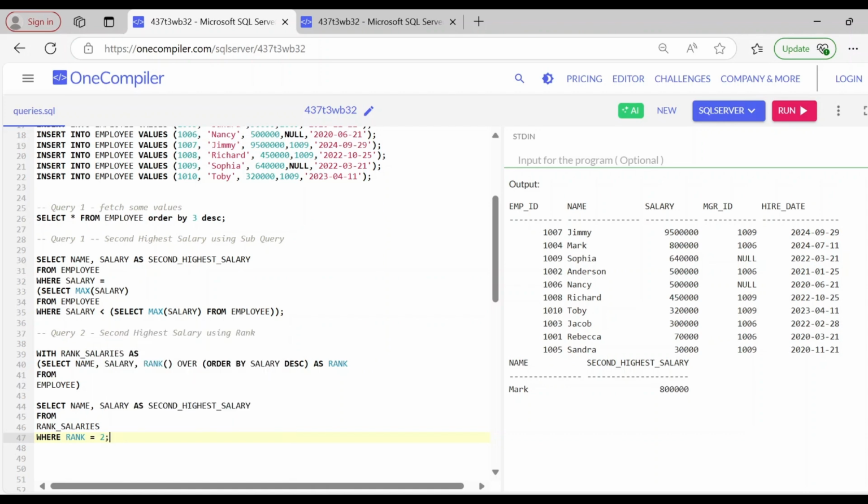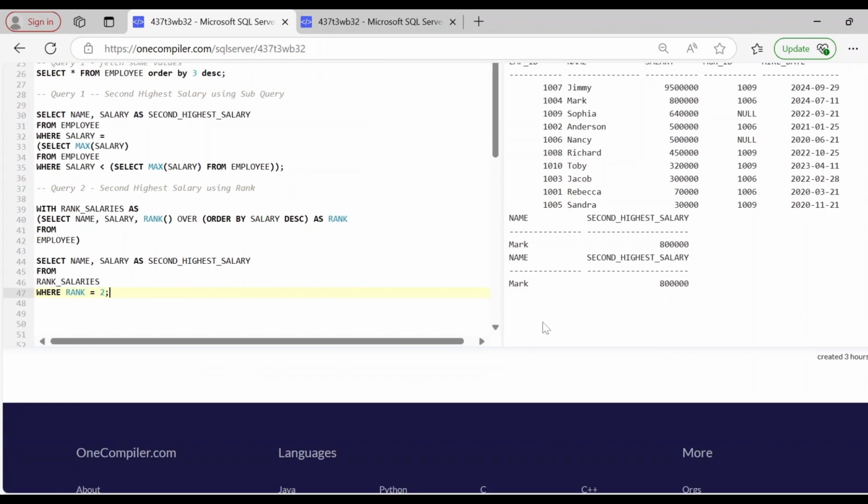What this query is doing is I'm creating this temporary table where I'm getting the rank for all the employees based on the salary in descending order, and then I'm using this temporary table and filtering for rank equals 2. So that's how I will get the second highest salary. Again, let's run this SQL and see. I'm getting the same result as the previous one. So Mark is having the second highest salary.